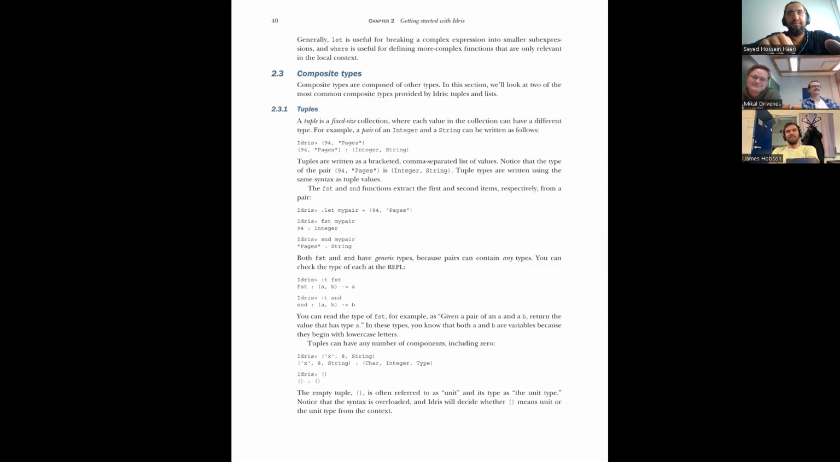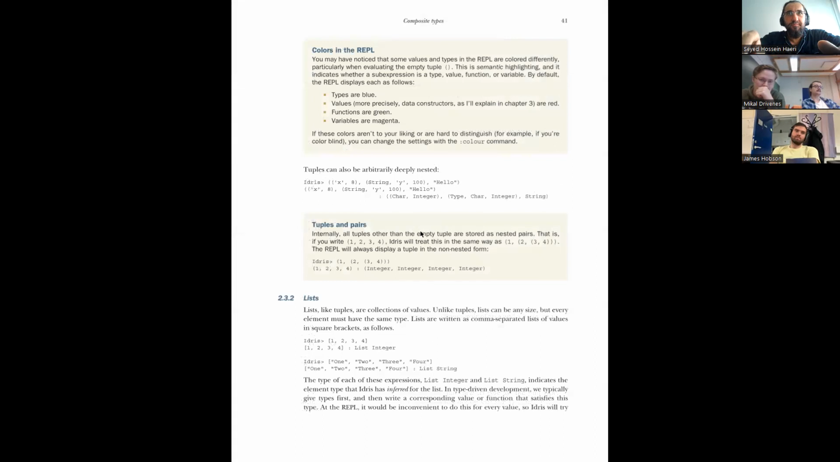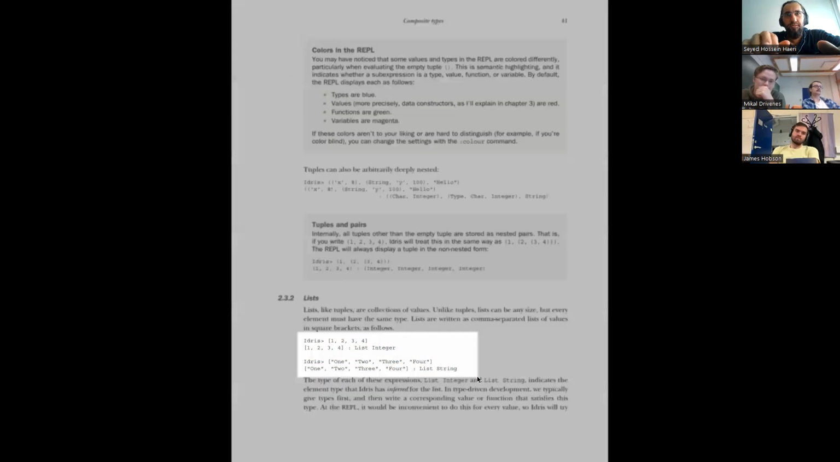Pretty much dense. So let's see. Yeah, you have tuples in Idris, and you can also have an empty tuple, right? You are familiar with lists as the bread and butter of Haskell, so I'm sure you know what these guys are.